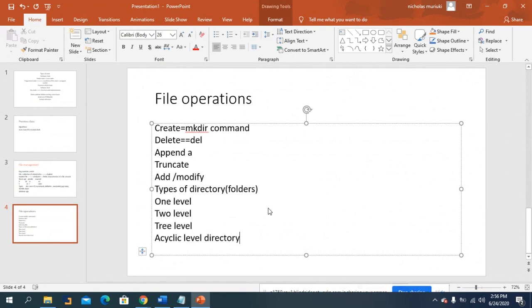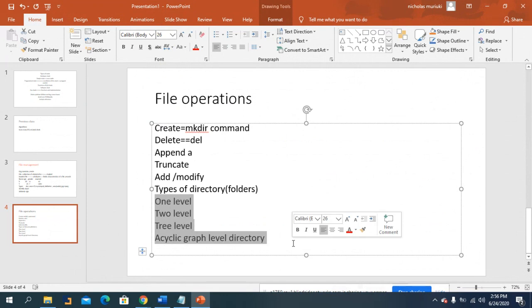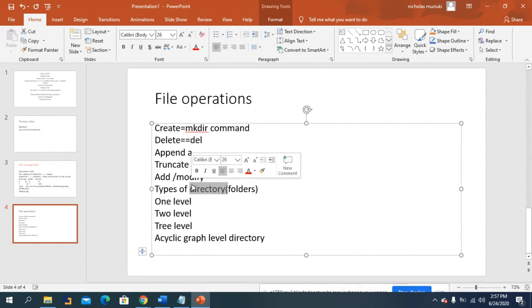A cyclic level directory, or sometimes we call it a cyclic graph level directory. So if you look at these directories that we have, one level directory, two level directory, three level directory, a cyclic level directory, they are used with different stages because we have to manage them. And what we have said about directories is that they are a collection of files. So I want us maybe to come up with the first directory, and remember we'll be using the presentation of the folders, the types of files that we have already talked about.